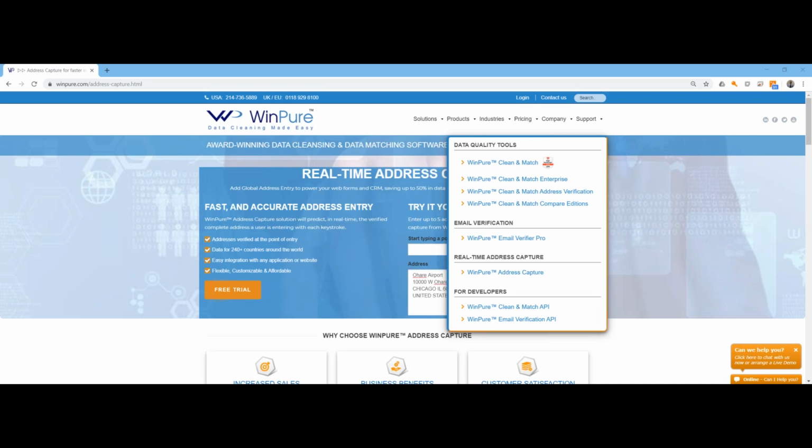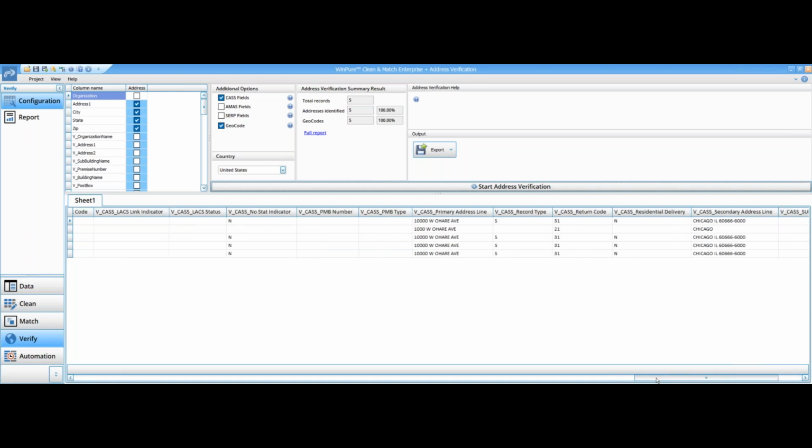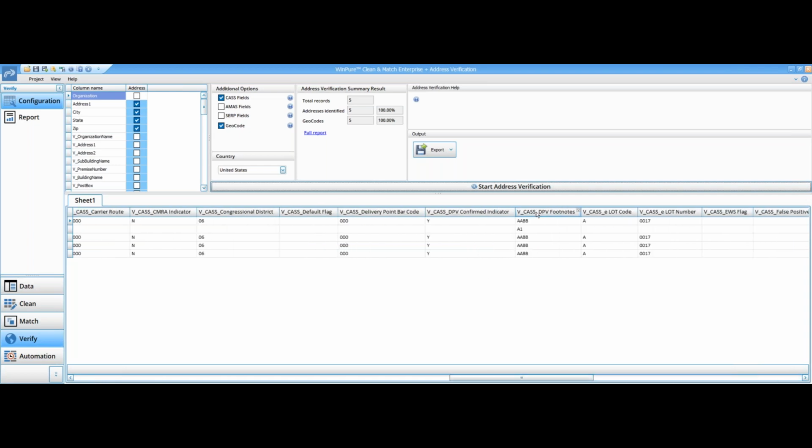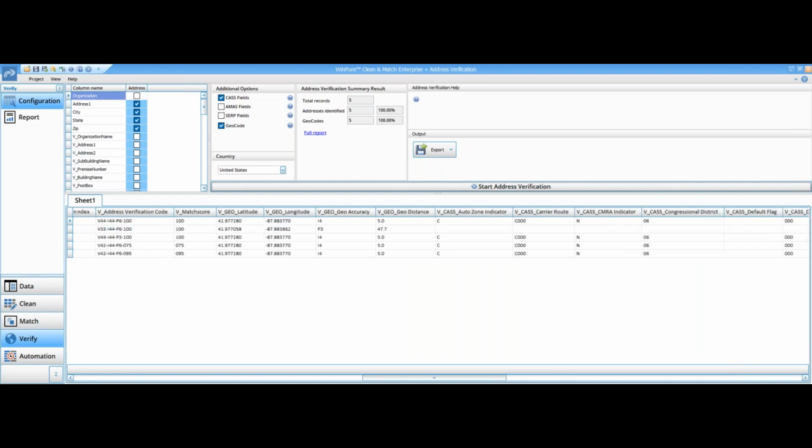If I jump back over to the software here for a second, and we take a look at the output, we can scroll over here to CAS DPV footnotes. So this is very specific to the certification process used in the US. This is delivery point validation. These are the footnotes. These are codes that help you better understand whether or not the address is verifiable against that certification process, and what attributes might be missing or incorrect and things like that. But there are a variety of different flags.